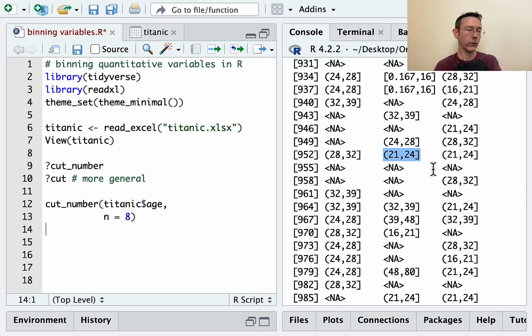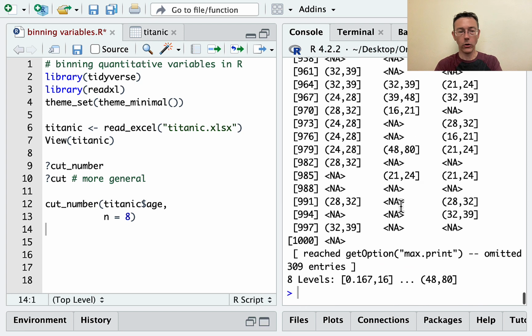And what you're seeing here is interval notation. This means that the age is between 21 and 24. The round parenthesis on the left means that 21 is not included in this category. The square bracket on the right means that 24 is included. So this person could have been 22, 23, or 24 years old. A 21-year-old would have appeared with something like this. Notice that the bins are not all of equal width.